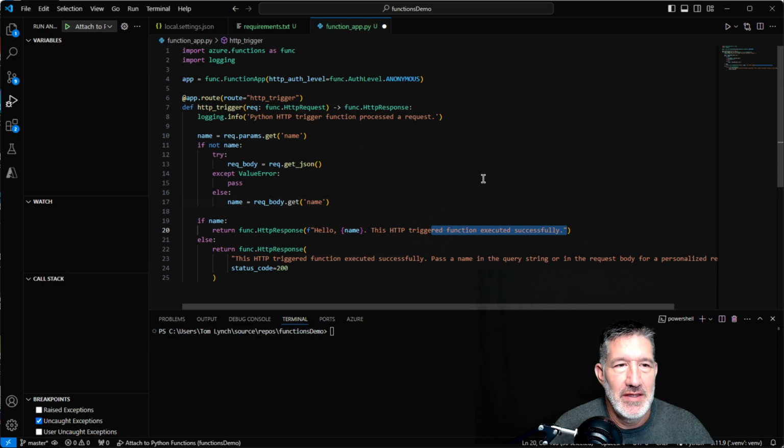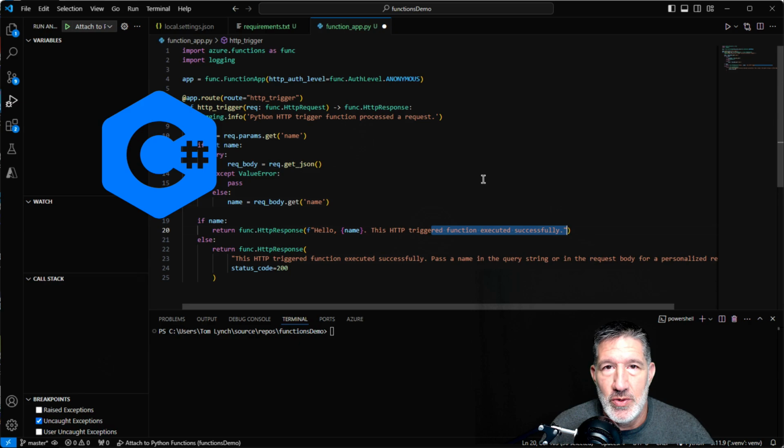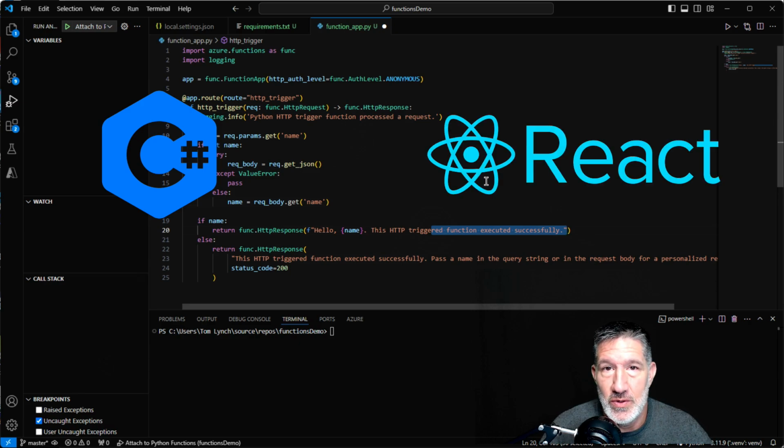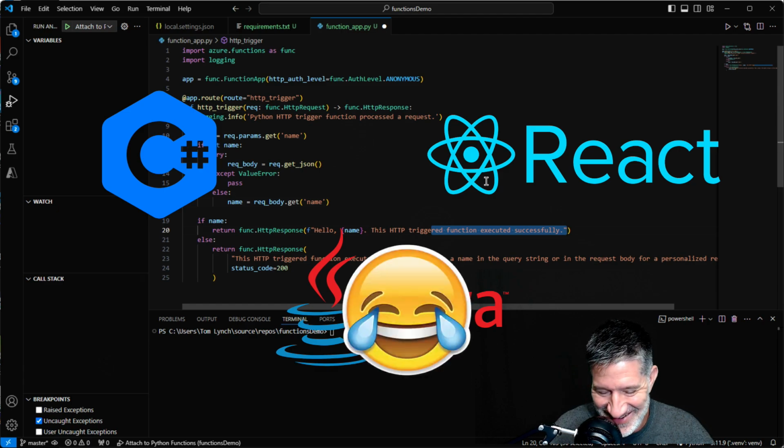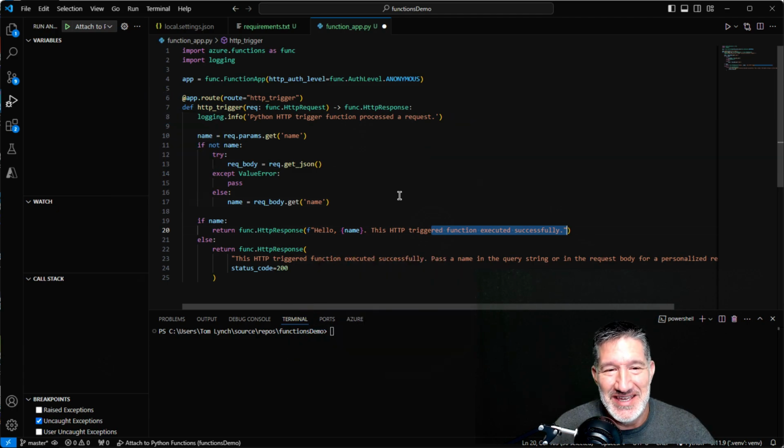We're going to add the pandas package to this, and that will allow us to manipulate Excel files. And the reason that's going to be awesome is because if you have an Azure function that can manipulate Excel files, then you can write your front end in any language you want. You can write it in C# or React or Java. Java. You could. Oh, that would be sad. But anyway, what I'm saying is that it doesn't matter what language you want to use.